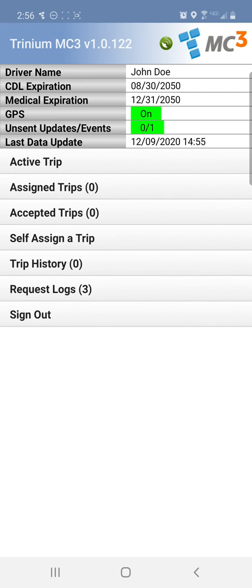Next, we have a couple of important expiration dates. So we have the CDL expiration and the medical expiration, followed by the GPS. The GPS will show as tracking your location. This plays a role in geofencing, which is a prompt that occurs when you trigger a defined GPS spot for a plant or location. You can tell a geofence location as they show up in the system as a color green.